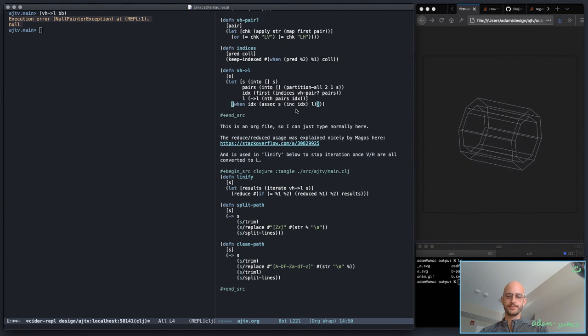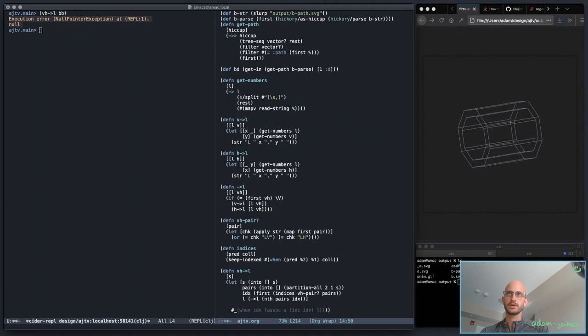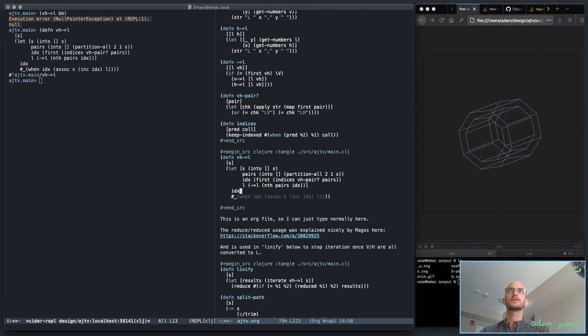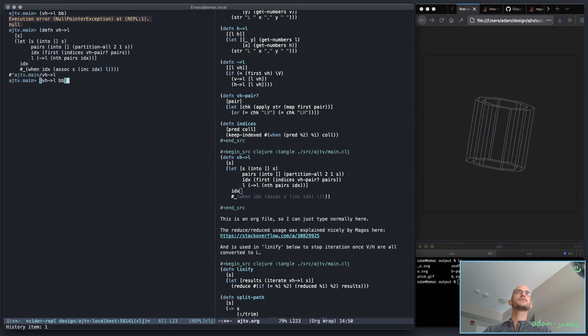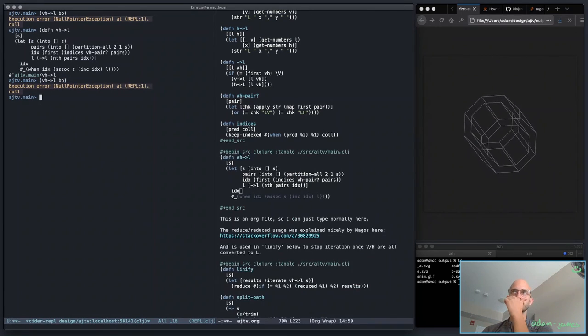Let's have a look here. Let's change this function now. Let's see here. Let's just return the index. Oop. Don't need that. And let's run this and see. Okay, so that.